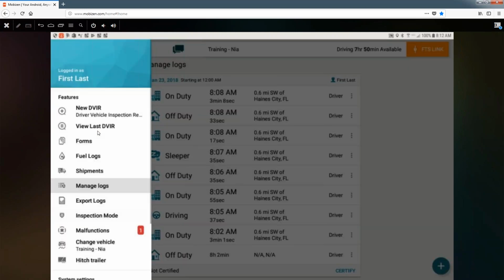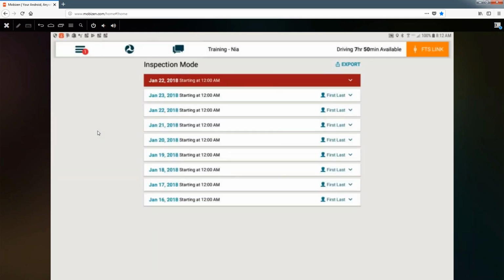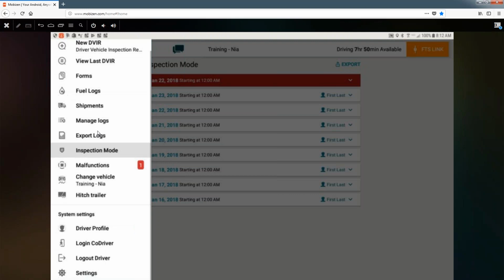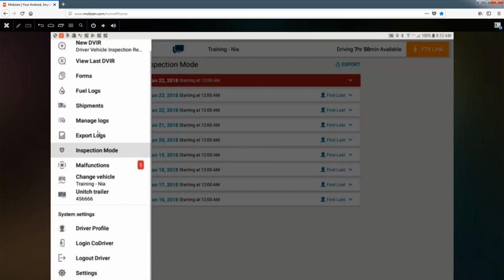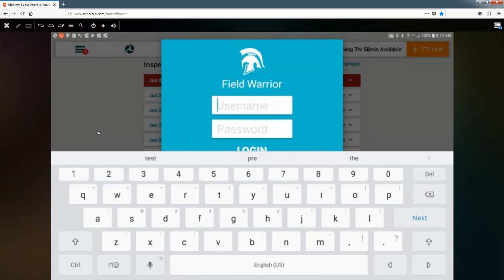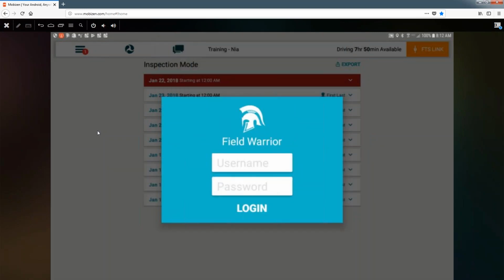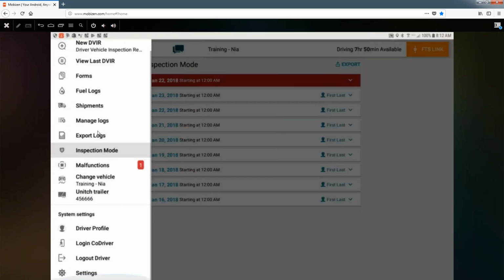Inspection mode, again, if we're ever pulled over by a DOT officer, we simply click on inspection mode. You can also hitch a trailer. If you click on hitch trailer, you can go in and manually put in your trailer number. And if you're team driving and you have a co-driver, you simply click on log in co-driver, and this is where the co-driver will enter their username and password. That's only if you're doing team driving that day.